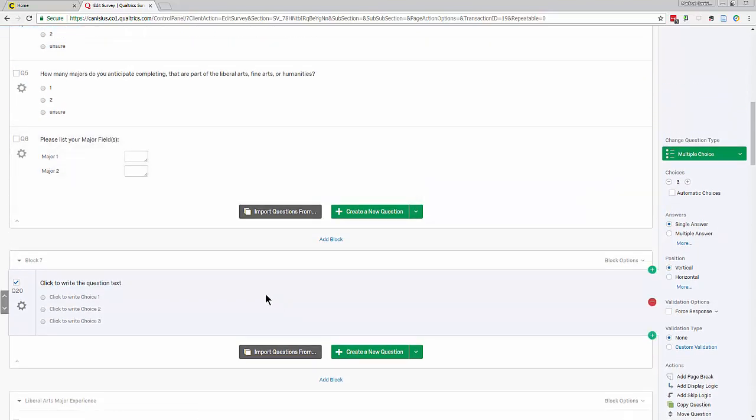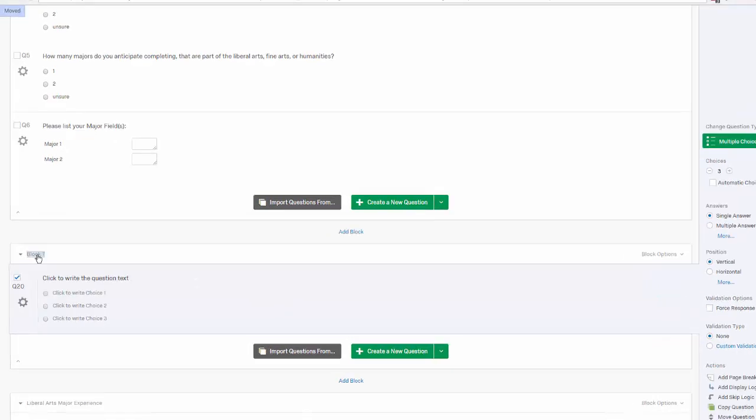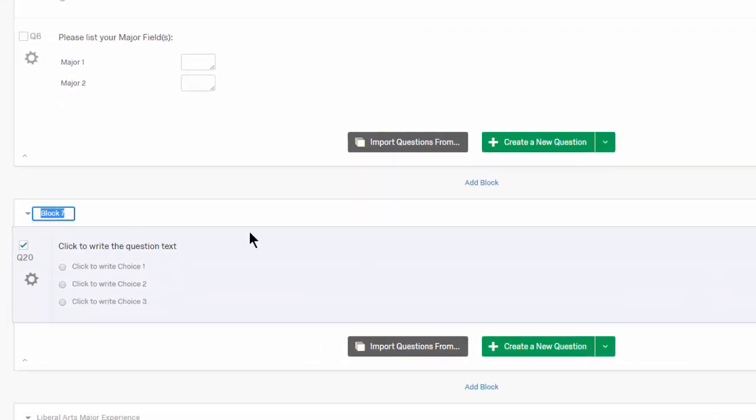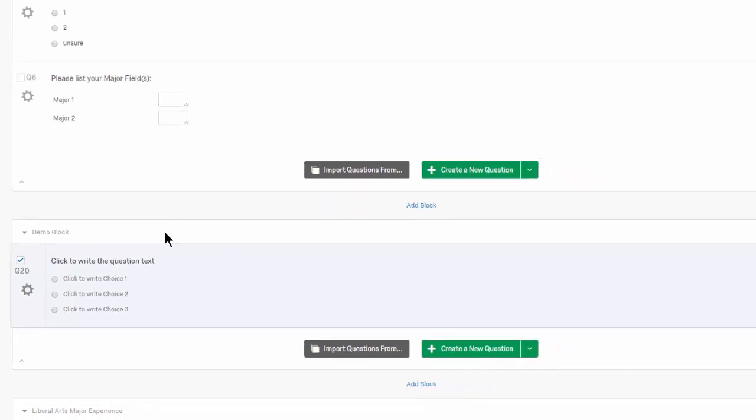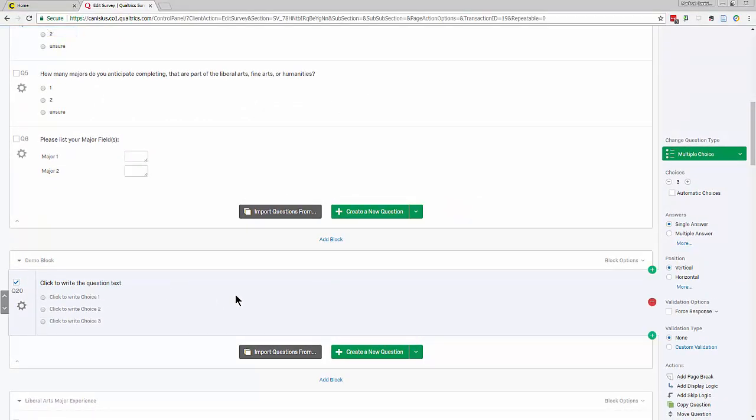If I want to rename a block, I click on the block's name in the upper left and click outside the text box when I'm done. The block is renamed. Other block options are under this menu to the right.